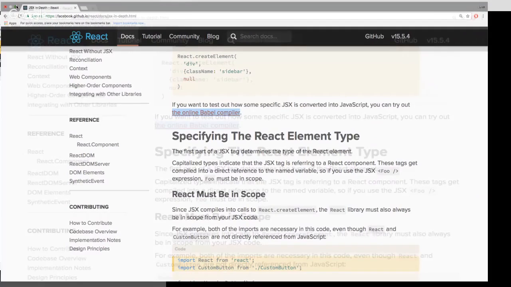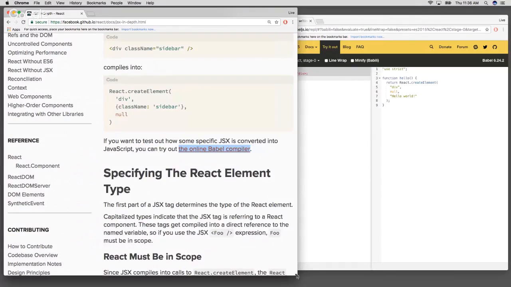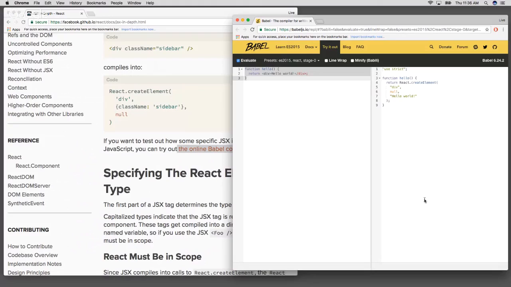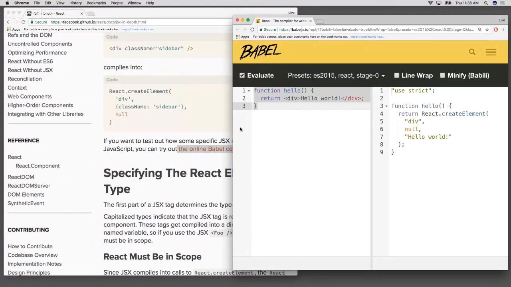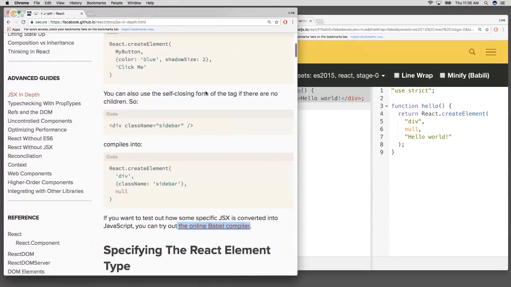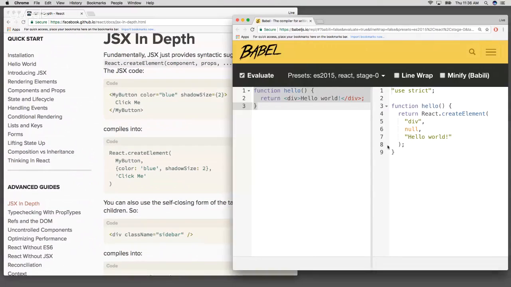I'll put this next to each other. They're saying that. So let me increase the font size here. So let me see how this compiles. So basically here, okay, they gave a simple function, which is doing nothing but returning hello world in a div, and looks like that translates to a function hello, and then in the React system it's going to return a React.createElement.